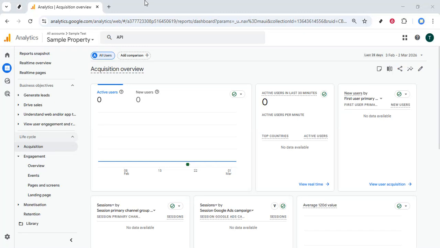In today's video, I'm going to teach you how to check acquisition in Google Analytics 4. Acquisition tells you where your users are coming from and which channels are bringing in the most value. So mastering these views helps you prioritize your marketing efforts with confidence.